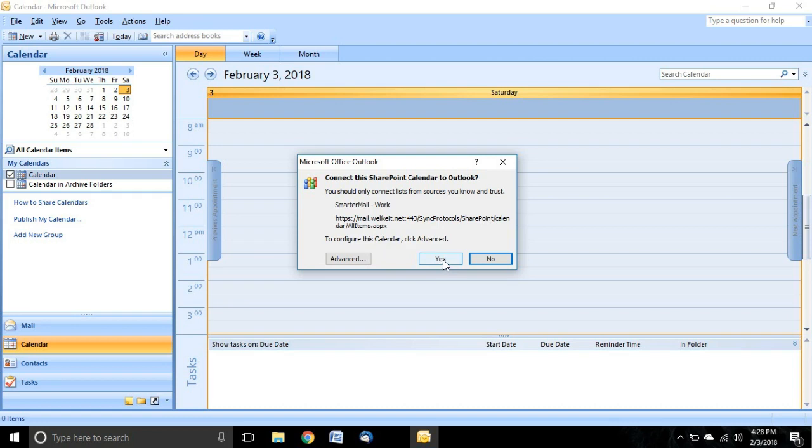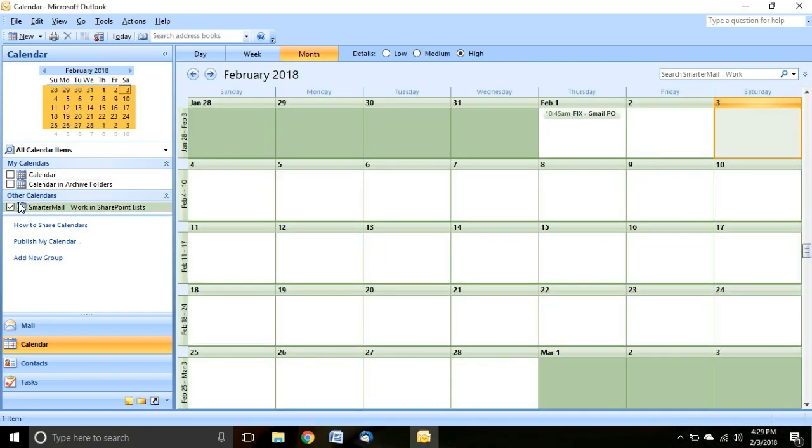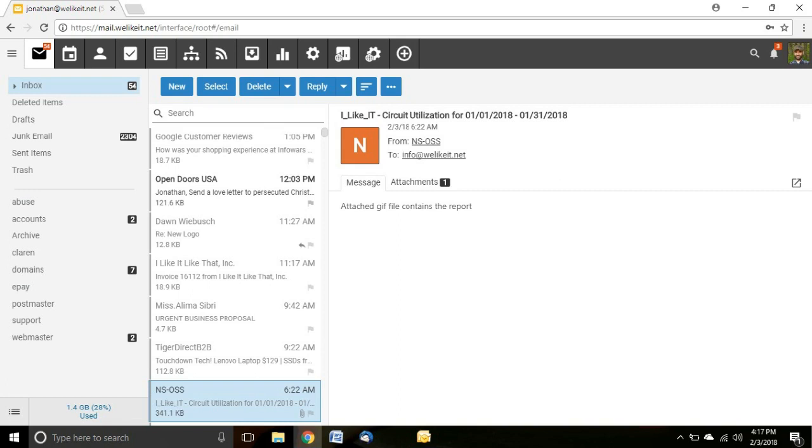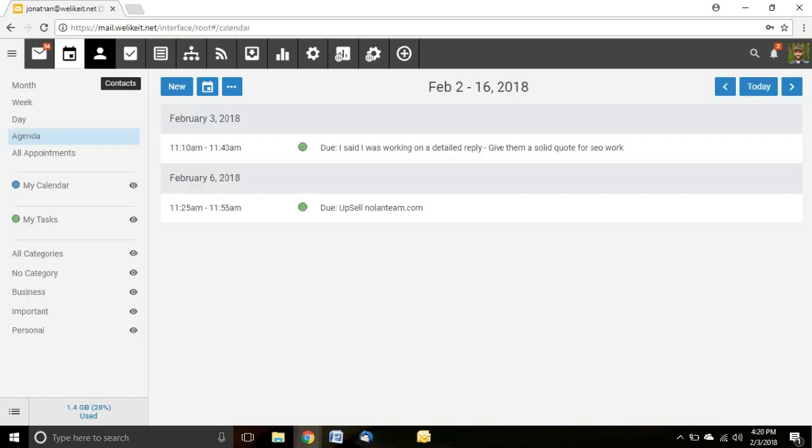When you answer yes to that, then you'll go ahead and get that added to your list of other calendars, and you can see that my calendar events are starting to show up in here, and those can be added and updated in any place, and Outlook will synchronize it with your web. So then let's go back to the account, and let's go ahead and choose the tab for contacts.